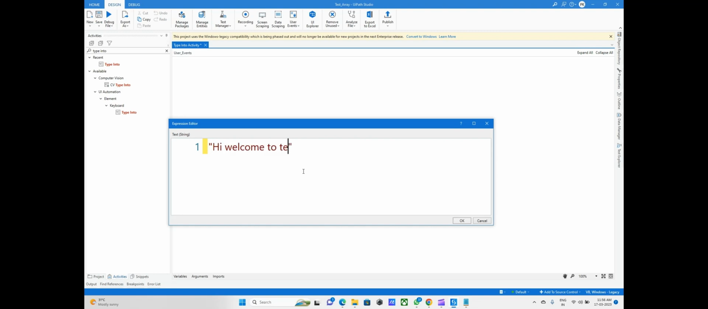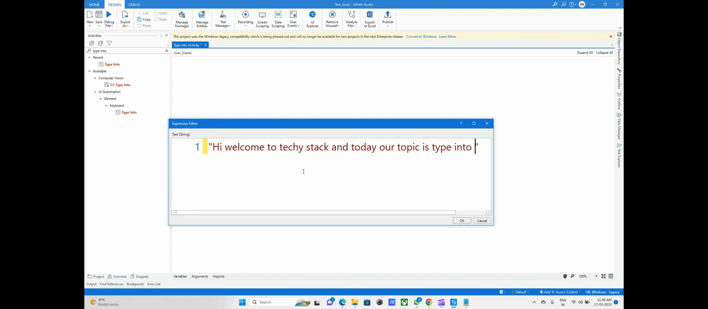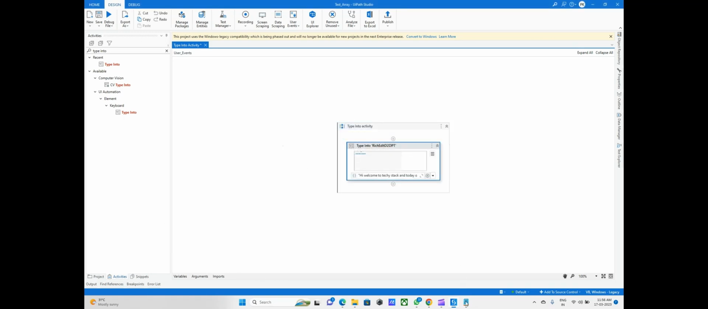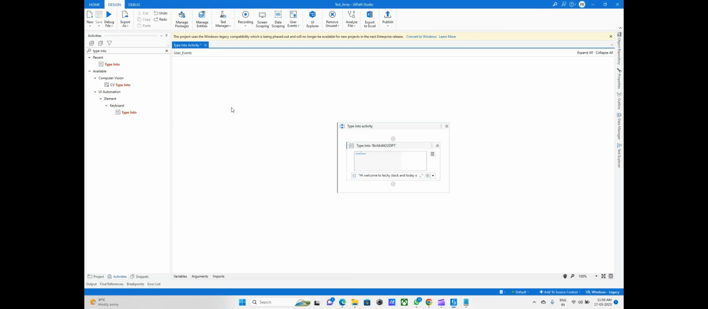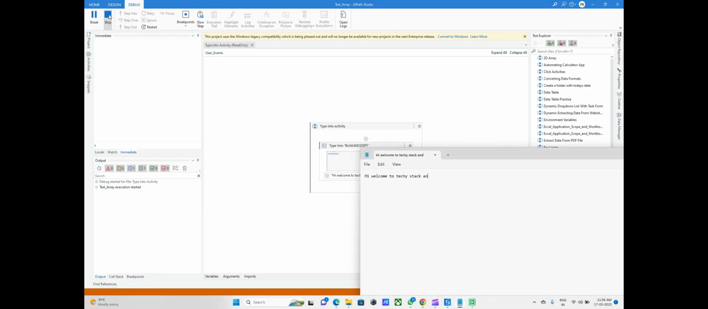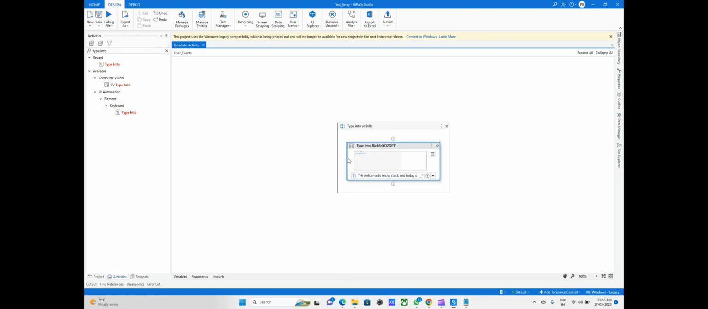Hi, welcome to techystack, and today our topic is type into activity. This is fine. So I just click on that. Okay, after that I will remove this. Now I go back to the UiPath Studio and run this. If I run this, it will type the entire text, just as we type manually now. It types with the help of the keyboard. So this is one type of activity which we can use.